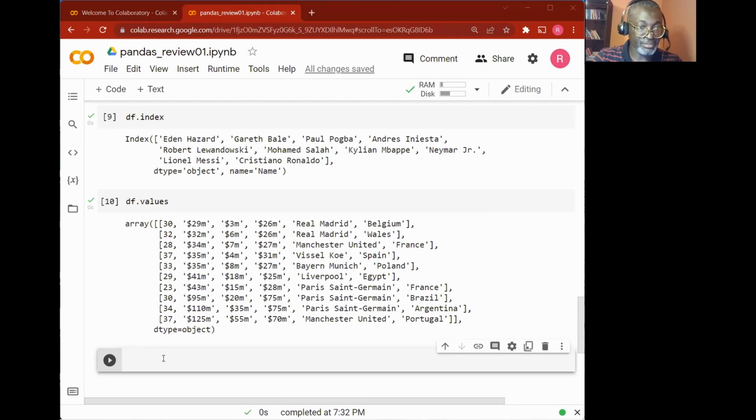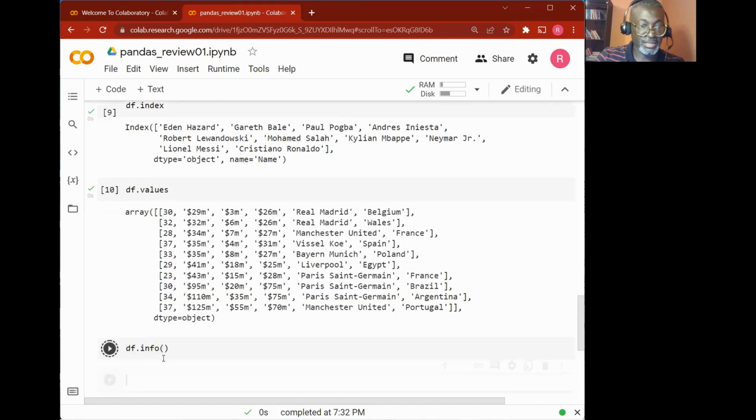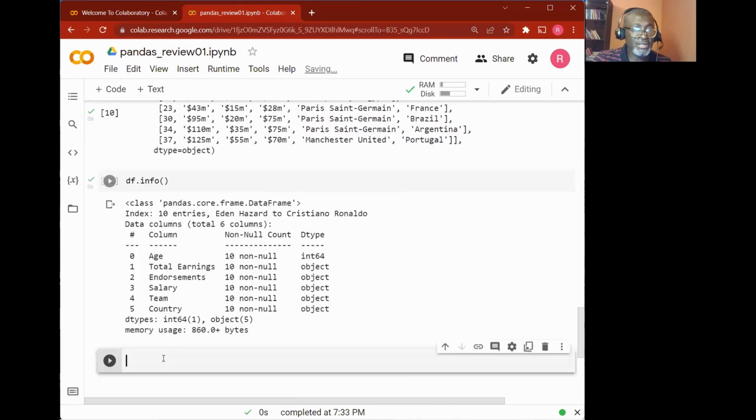So what else can we check here? We can do df.info. This will just tell us a little bit about what we're dealing with, the data we've collected. What can we learn from here? What insight can we get from here? Age is an integer. How do we know? It has stored it as an int64. Every other column contains objects. Objects mostly would be strings.